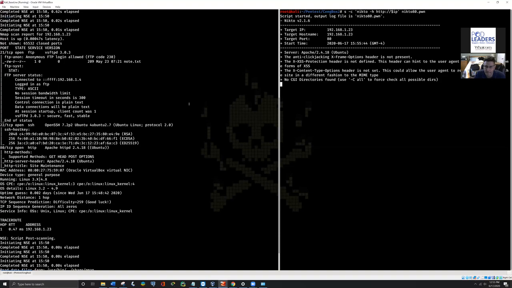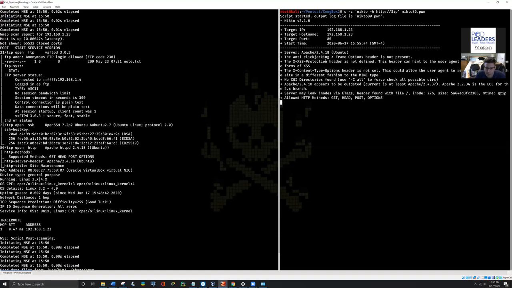Here we go. So, okay, we're running Apache 2.4.18 Ubuntu. Anti-clickjacking not present. That's all common stuff that you usually see up on the top all the time. No CGI directories, okay. Apache appears to be outdated. But what is it? It's saying 2.4.18, and the latest is 2.4, that's not that drastic.